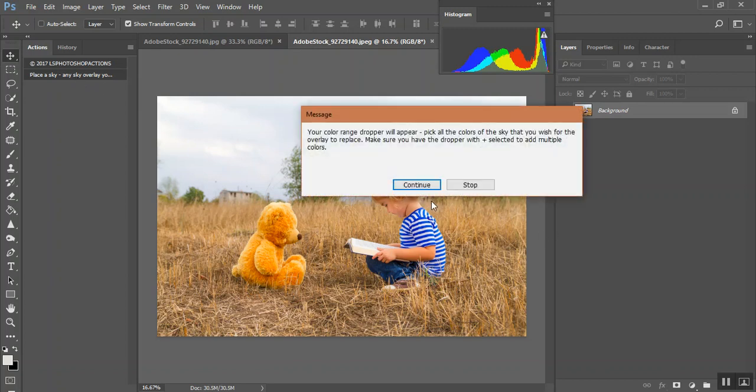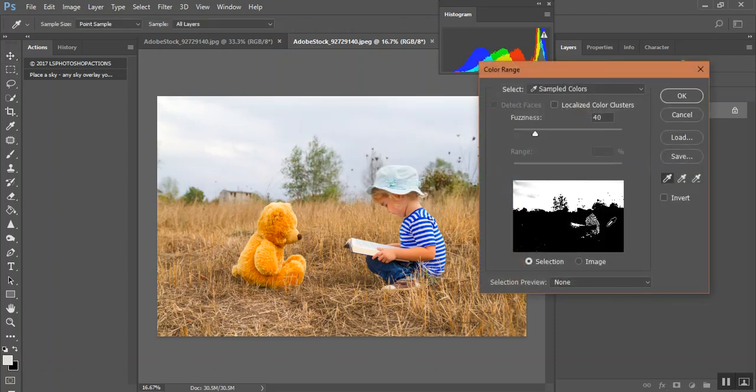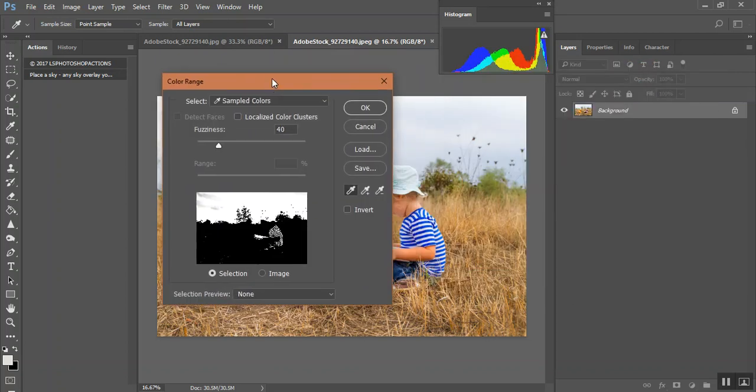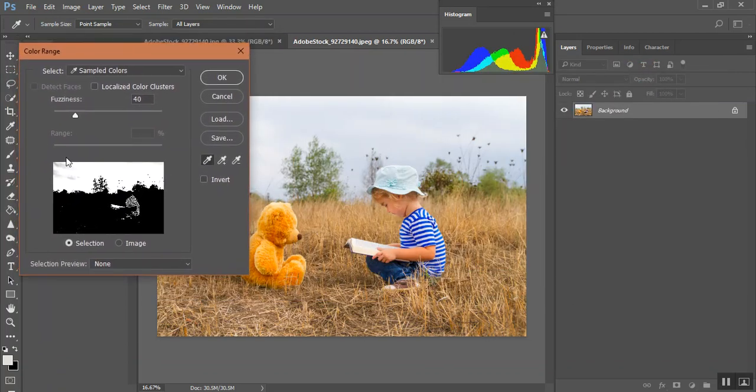If you click it, your color range dropper will appear. Pick all the colors of the sky that you wish for the overlay to replace. Make sure you have the dropper with the plus selected to add multiple colors, and I'll show you what I'm talking about there. Continue. Okay, so here your color range has come up.